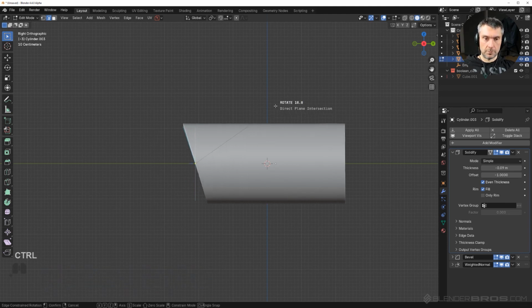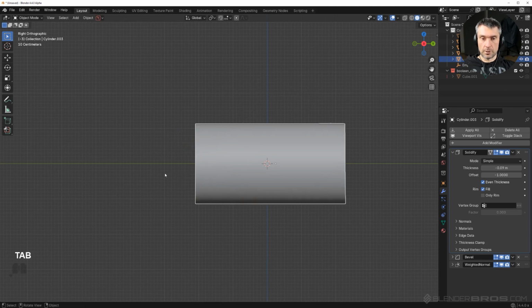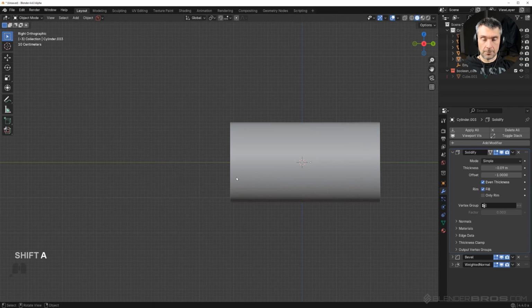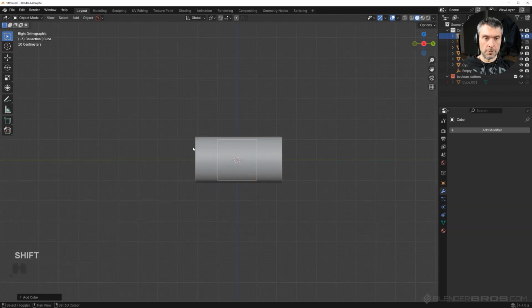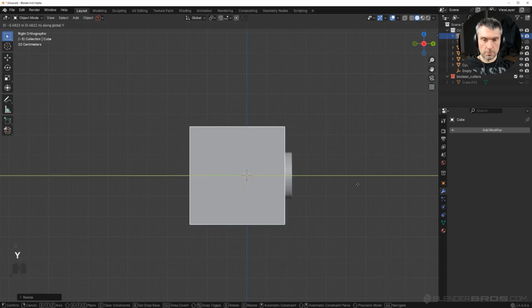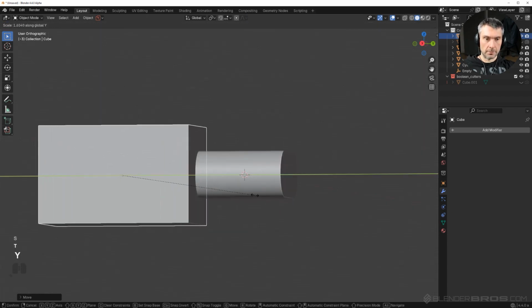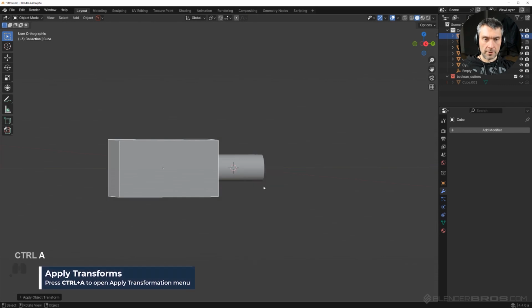You could just simply rotate this mesh like this. But if you don't have this option, we're going to use a cutter. Let's just cut this, yep. So Shift A and add a cube. We're gonna make it larger, move it somewhere here. We're gonna make it longer. Control A, apply scale.